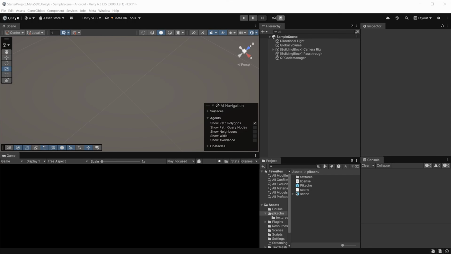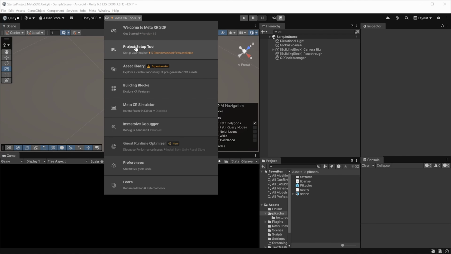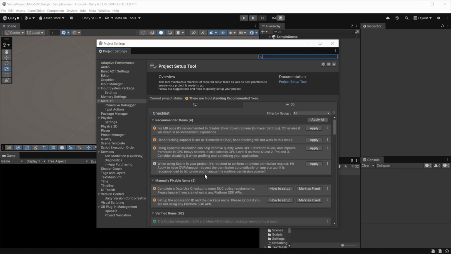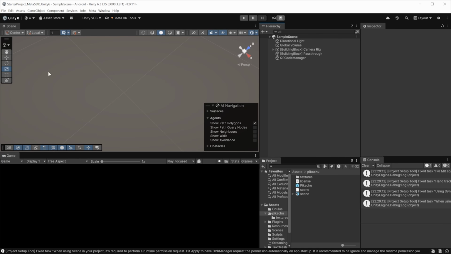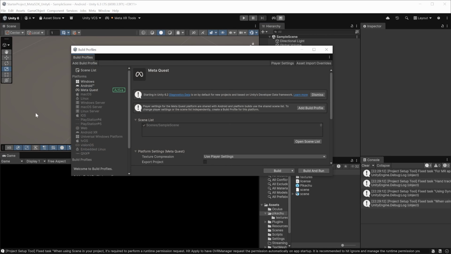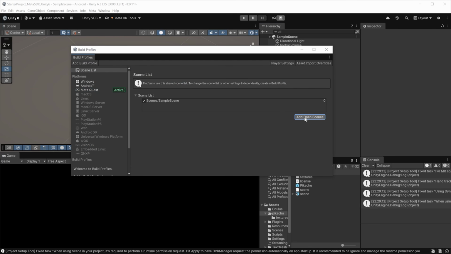Alright, now like a good developer, we'll also build an APK and test it on a headset to make sure that the QR code feature works on a standalone device as well. And for that, you can navigate inside MetaXR tools, select project setup tool. Here you will be recommended a bunch of fixes, so make sure to apply all of them and fix all the issues. Then save your scene, navigate inside File, Build Profiles, make sure you're on the MetaQuest platform, then go inside Scene List and add the open scene.